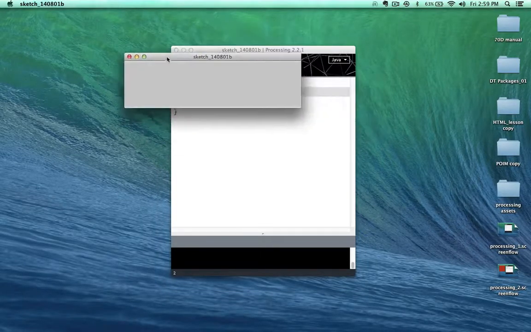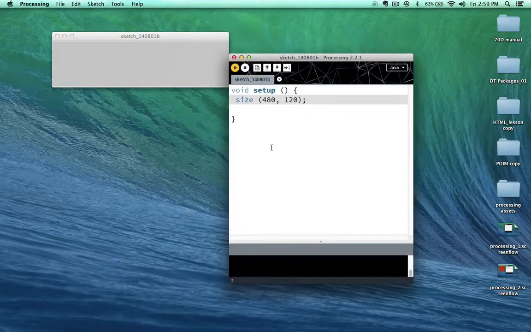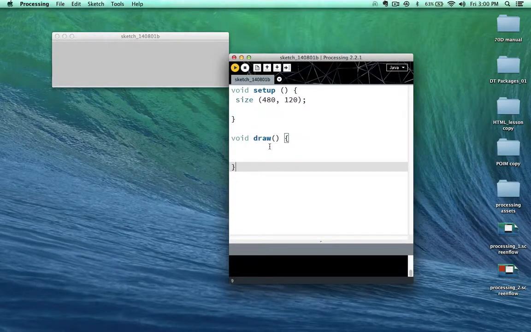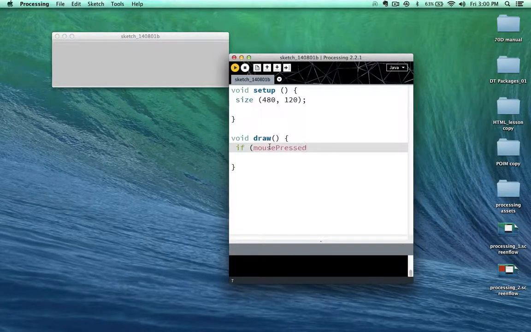So there's our sketch window. Okay, easy enough. Let's go down here and go to void draw. Okay, same exact syntax as in setup there. Okay, void draw. Now, I'm going to throw in an if statement. So let's go ahead and say if mouse pressed, and notice again that's camel casing, I believe they call it. Mouse pressed, I'm going to actually open up another curly brace, okay?